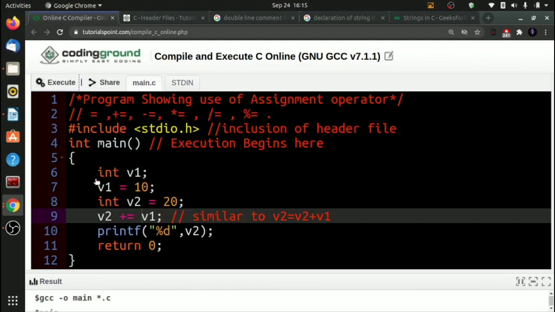Now if you look at the first line of code inside the main function, here I have declared a variable v1 which is of integer data type. Then in the next line I have assigned a value of 10 to variable v1, and out here I have made use of assignment operator equal to. Then in the next line I have declared another variable by the name v2 which is of integer data type, and I have even assigned a value of 20 to this variable.